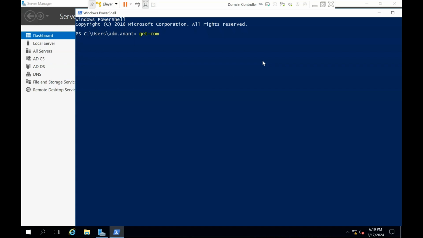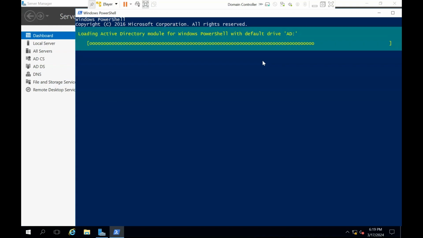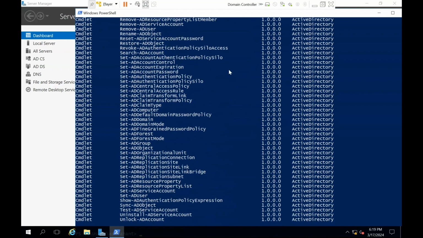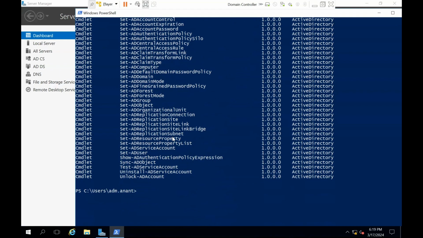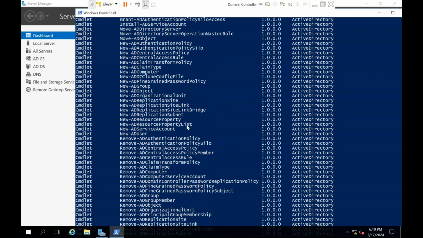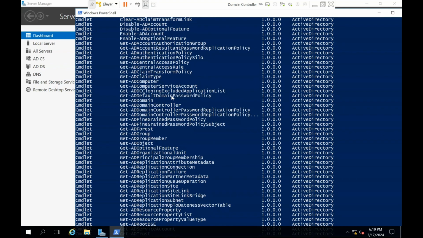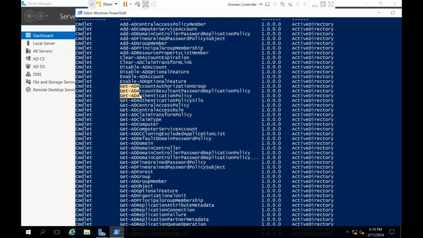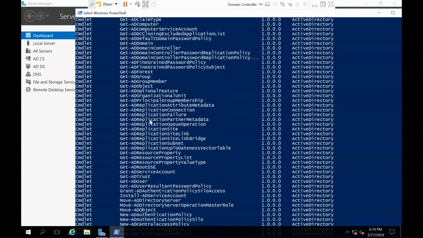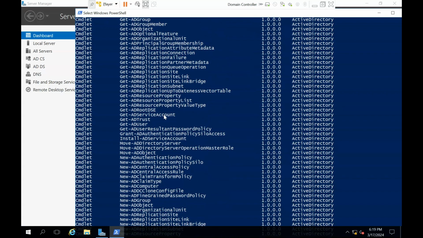So let's run Get-Command -Module ActiveDirectory, and there are approximately 147 commands associated with Active Directory. If you notice, most of the commands have a prefix. The noun part has a prefix AD, and this is common for most of the modules in PowerShell.